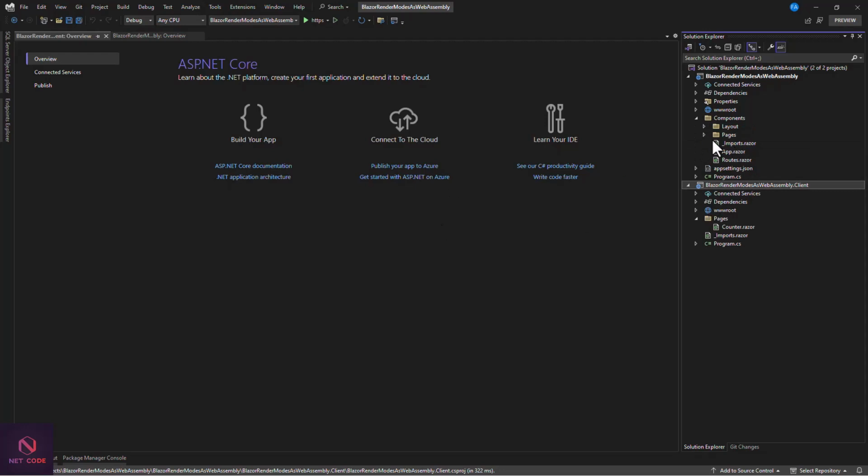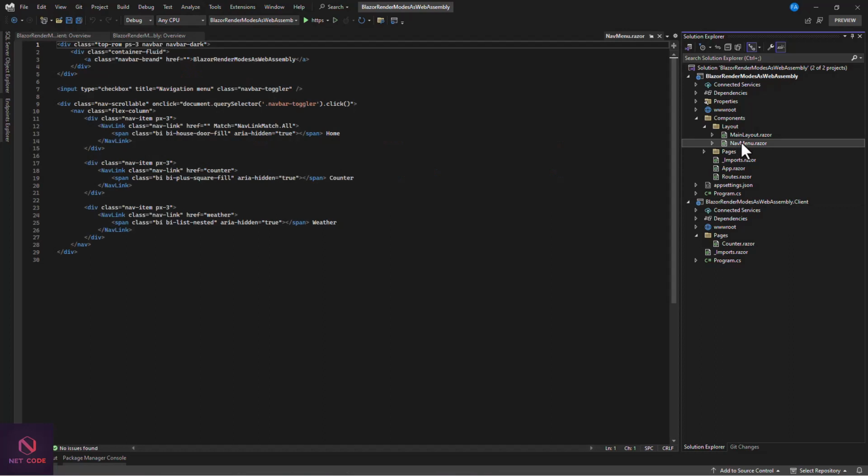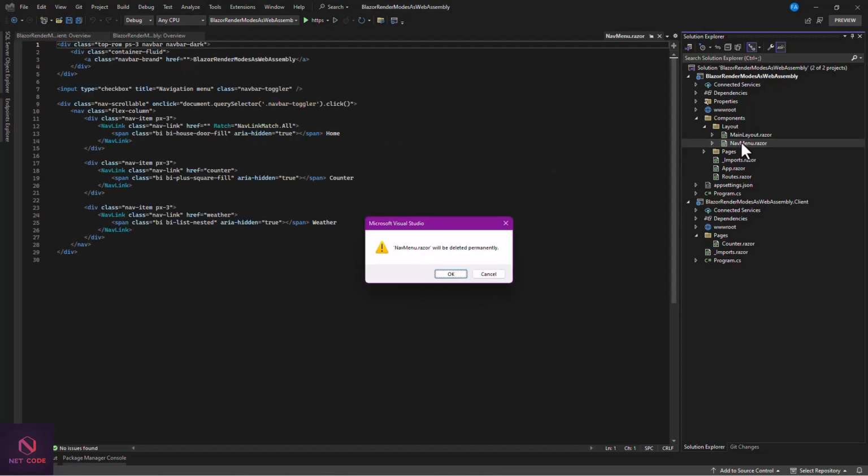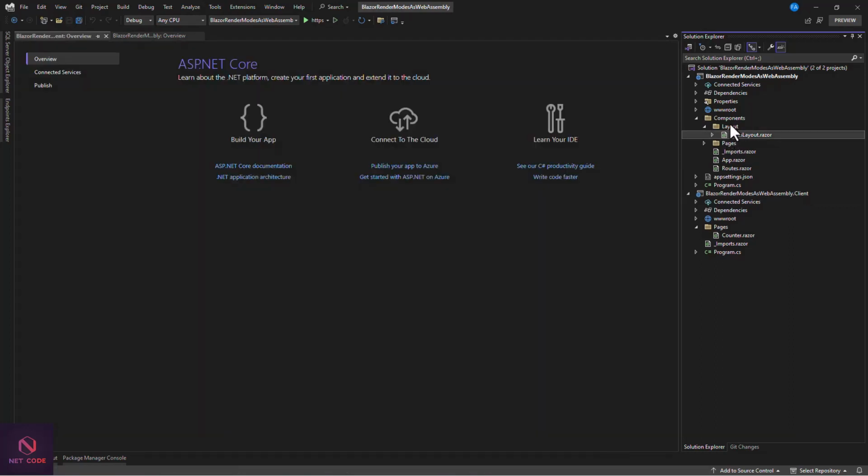Let's go to the server. So pages or the layout here, and on this nav menu, let's remove this nav menu. And now let's paste what we copied from the previous one. We have this nav menu.